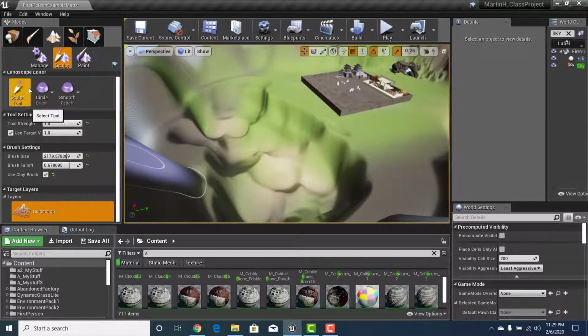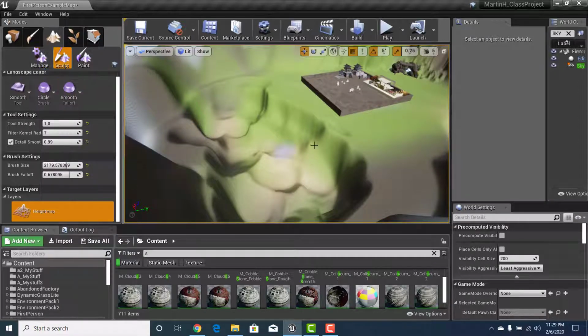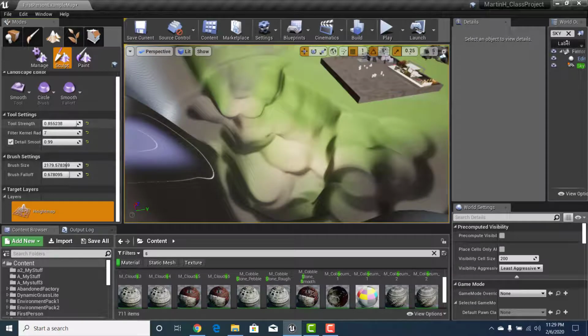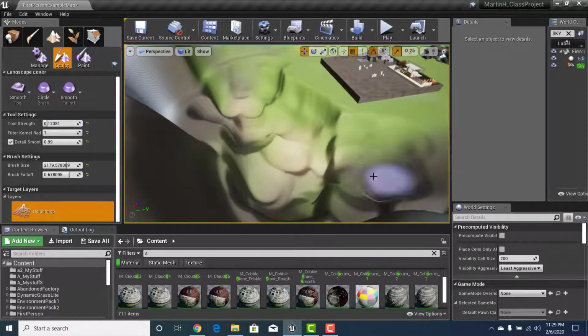So let's do something like that. Let's sculpt this real quick. I'm going to hit the smooth. And let's see if I can get a little... Okay, so my tool is really strong. Let's soften the tool up a little bit, so that it doesn't cut right into everything.